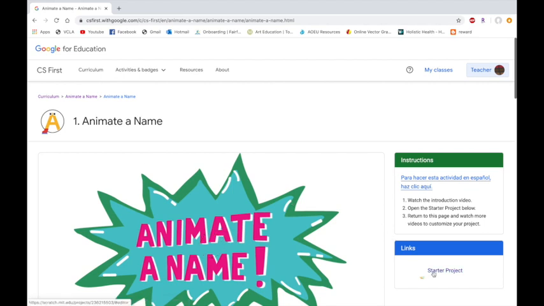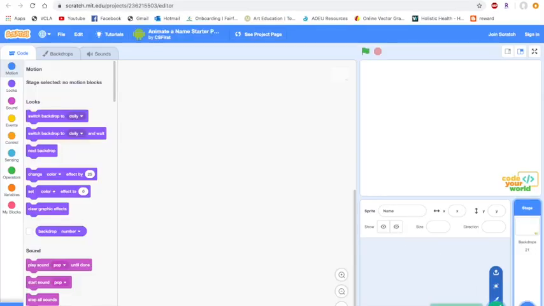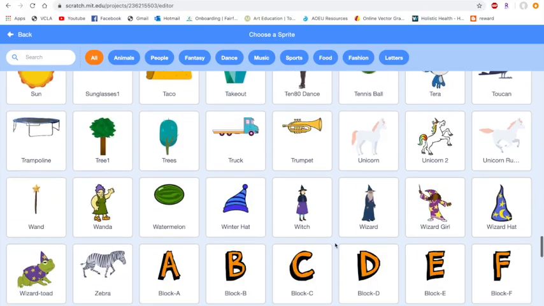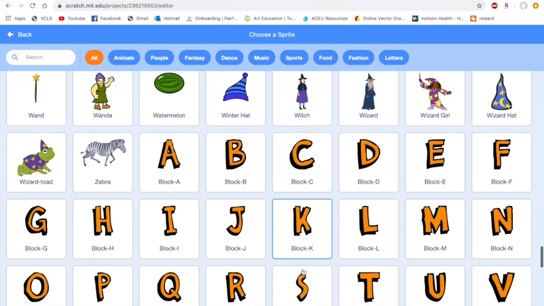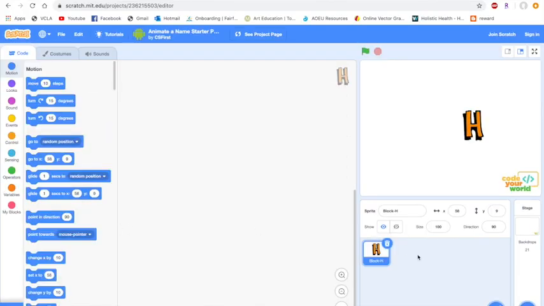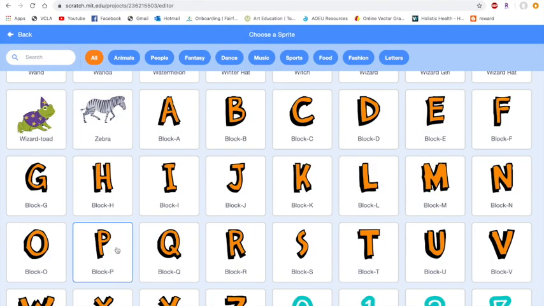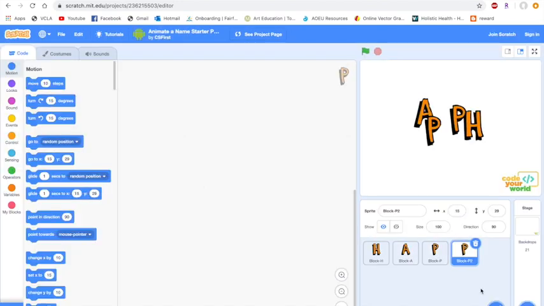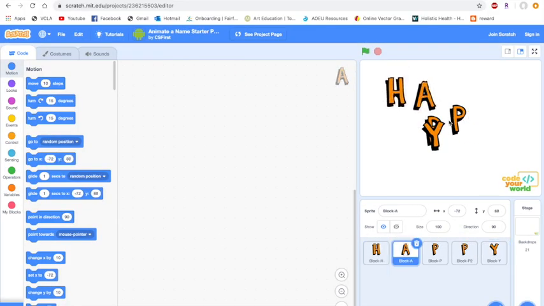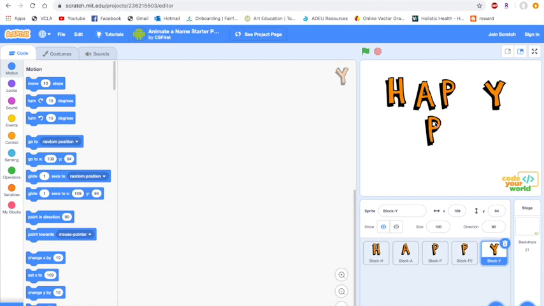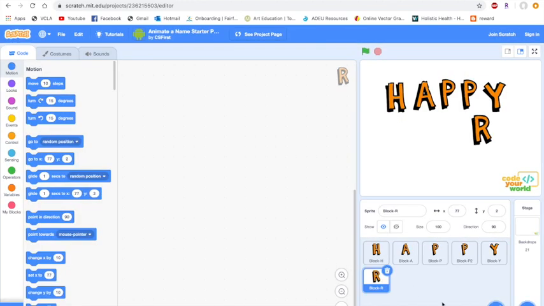So let's get started. I'll start with putting all the sprites of my name in the window. You will click on the sprite icon, then the search icon, then find your letter and bring it to the window. Once you have all the letters of your name in the window, arrange them nicely the way you want them to be, and then when you are ready, we'll go to the next step.